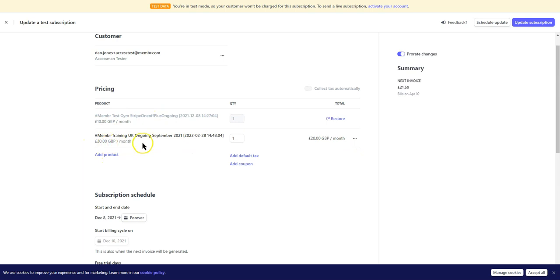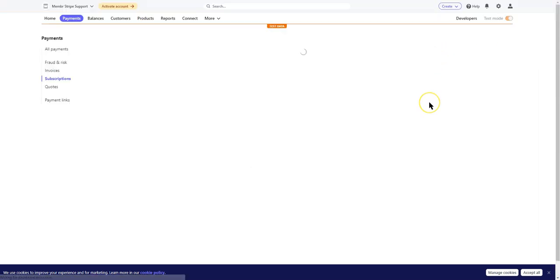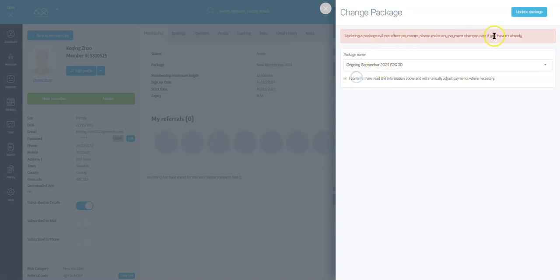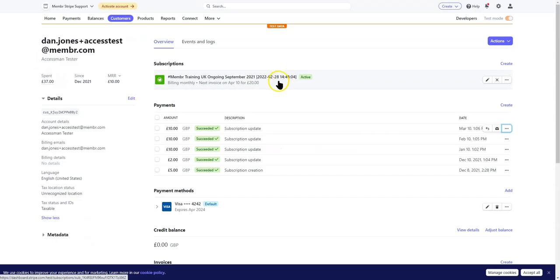We can now see a summary of what they will be paying as their new future rate, and as prorate changes is turned on, in this scenario here, they will pay an additional fee. If we want to, we can turn this off, and their new membership rate will begin from their next billing date. Click on Update Subscription, and this will be saved on their profile. We can see the pricing here, and we can now confirm this on Membr and change the package. We can see the new package name as updated in the subscription name also.